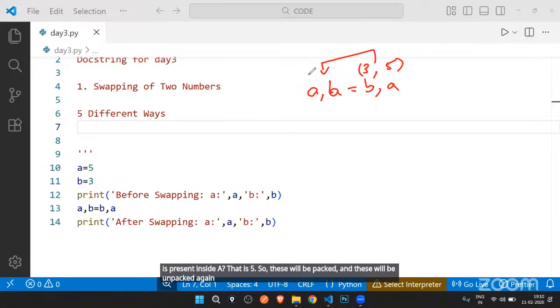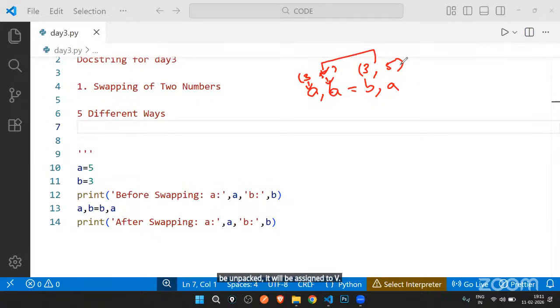So they will again come here at a time, kind of like you have two different objects in your hand and you are jumbling them. So that's how it will be. So 3 will be unpacked, it will be assigned to A. 5 will be unpacked, it will be assigned to B. So this is how generally it works in Python.